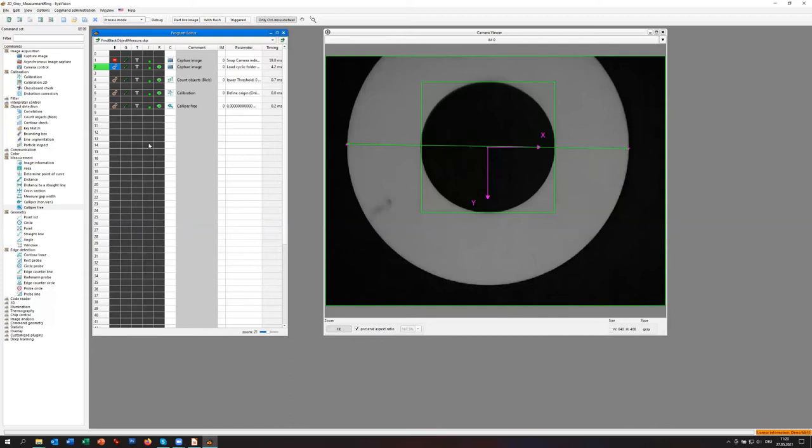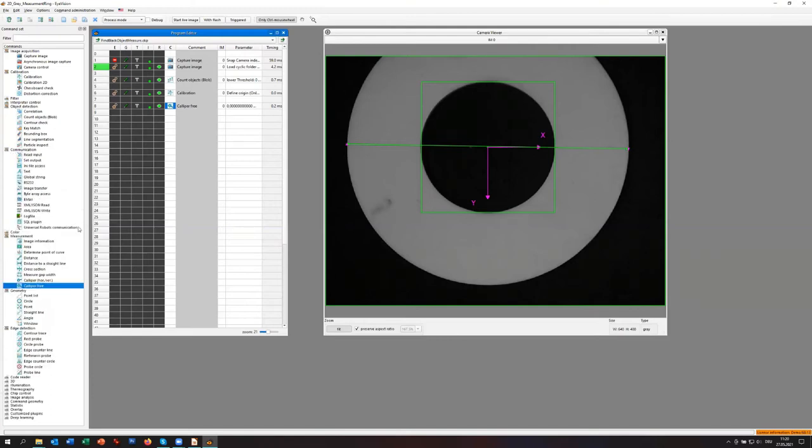Of course, you get a result, and now the result of the tool is 529. This means it's pixels. So the distance between the left and the right is 529 pixels. Of course, normally you want to measure in millimeters, so you have to calibrate the field of view.